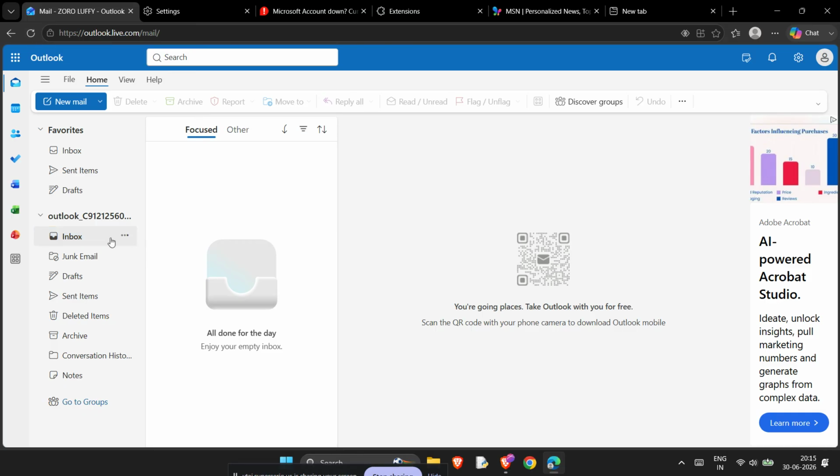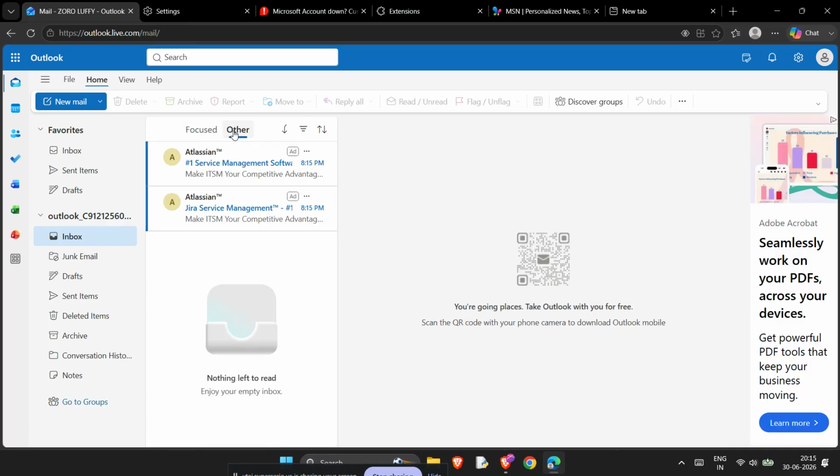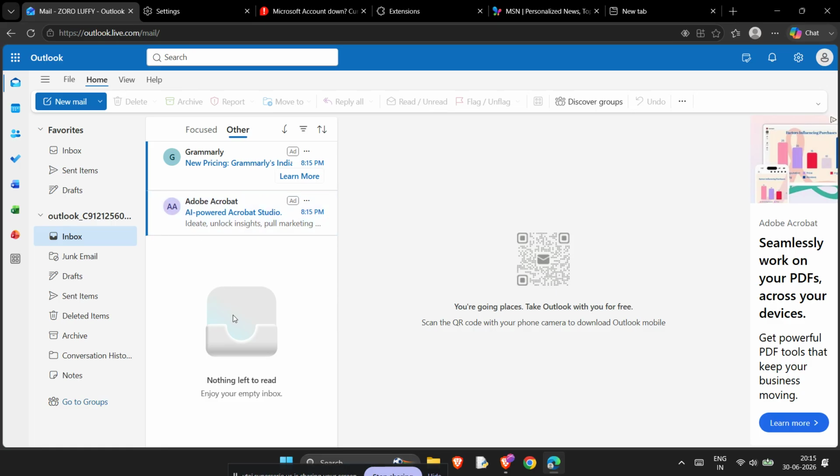Outlook automatically separates messages into 2 tabs called Focused and Other. A lot of people think they are missing important emails, but the messages are simply sitting in the Other tab. So before making bigger changes, click both tabs and see whether the missing email is there.